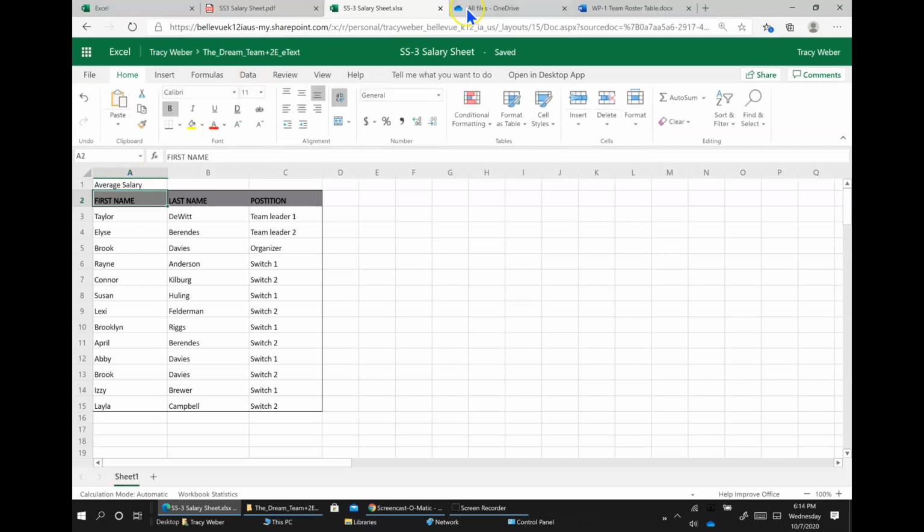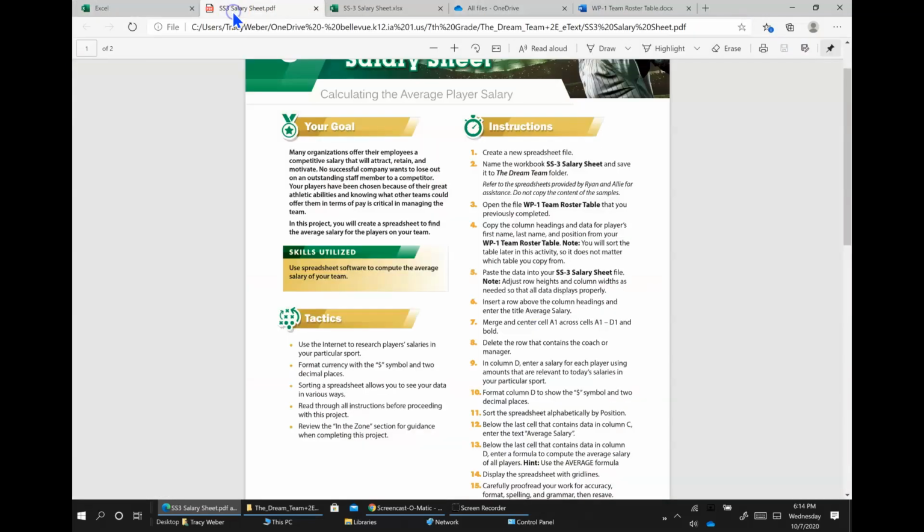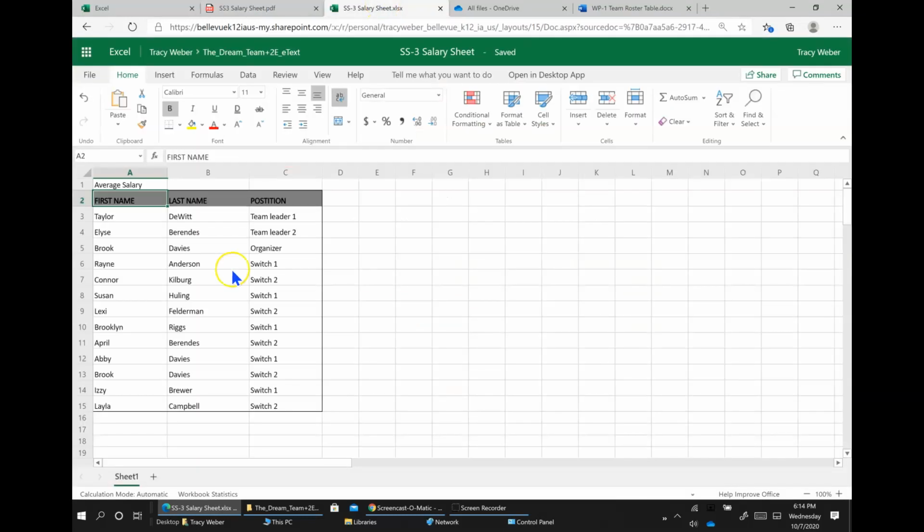And hit enter. And then now it wants me to merge and center A1 across cells A1 to D1 and then bold. Okay. A1 to D1. So here's what you do. You point in the middle of cell A1, just like I'm doing right here with my pointer, and then click and drag over to D1. They want us to go all the way over to D1, and we need to merge and center and bold.